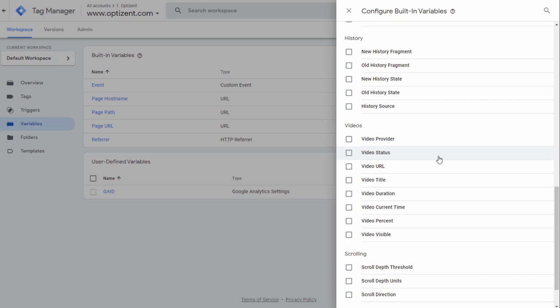Video status stores the state of the video at any given point. This includes states such as play, pause, stop, etc. Video URL contains the URL of that video on YouTube. Video title stores the title of the video. Video duration variable stores the length of the video in seconds. Video current time is the current time that the user is at in the video.